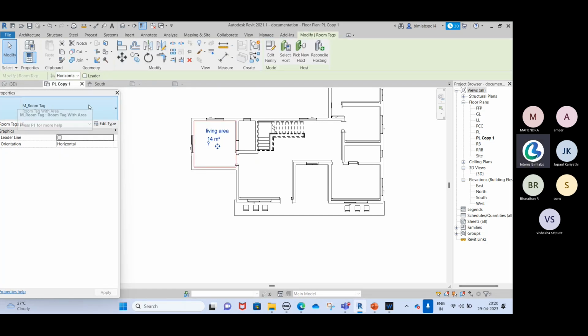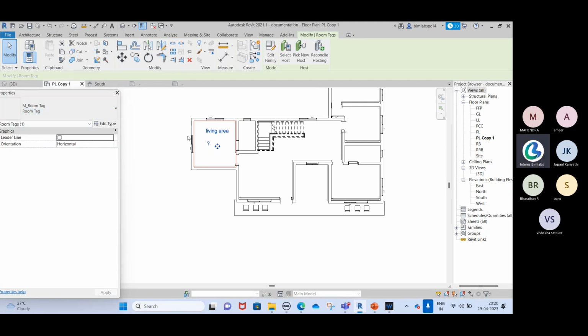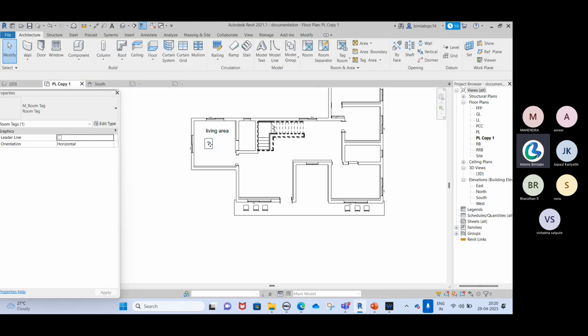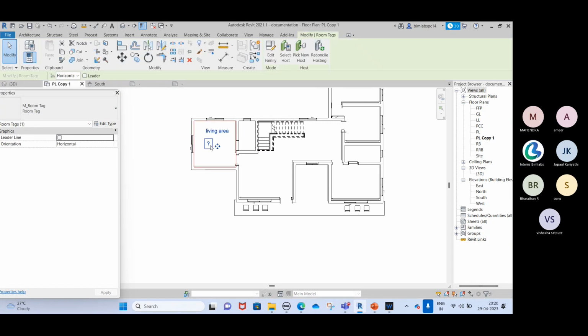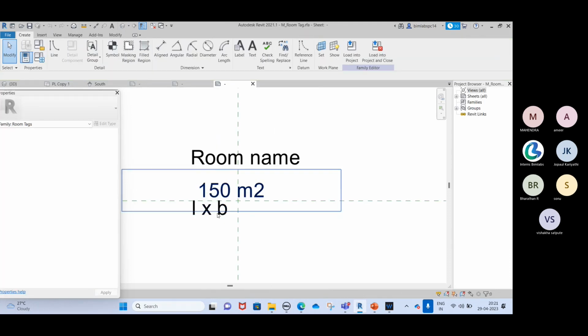Here we have room tag with area. We have symbol room tag with area, and room tag with volume. Now it is symbol room tag. I'm selecting it and going to Edit Family. You can change the labels here also.